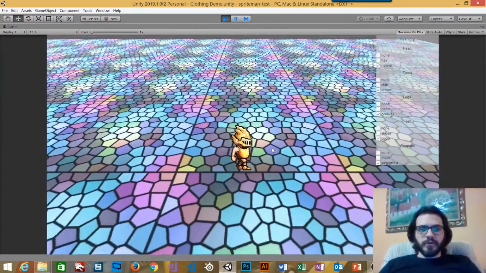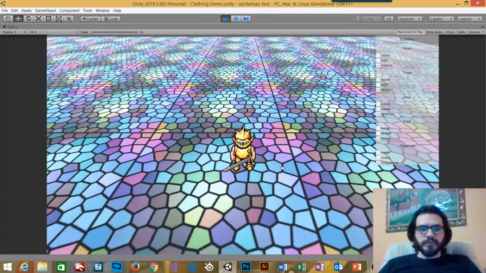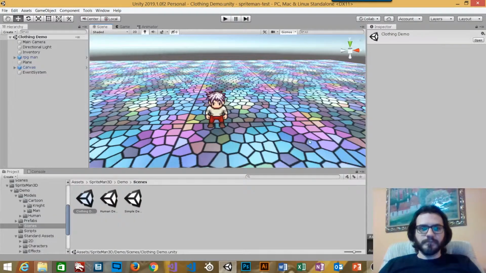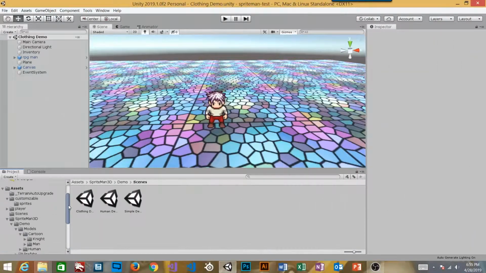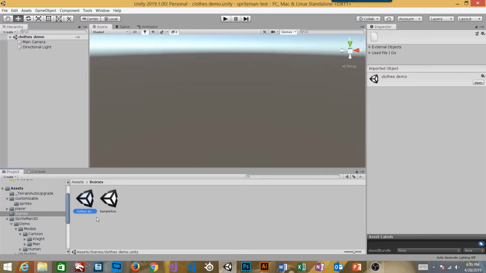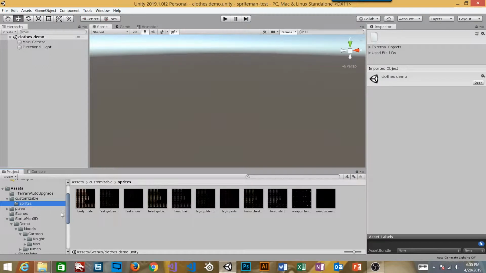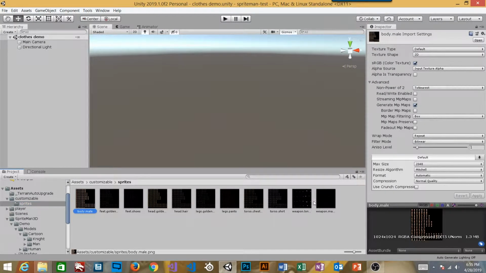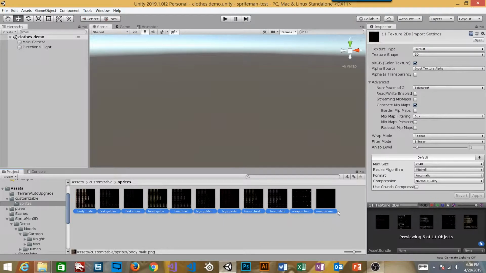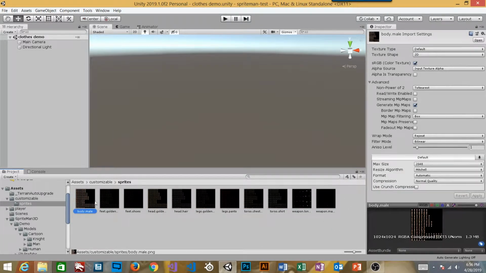So we're gonna recreate this from scratch using a new scene. For that, we're gonna start with a brand new scene. I've already created one here called Close Demo, a completely empty scene. I've also copied the sprites that we're going to start with, and we're starting in a very base state here, even with the sprites.